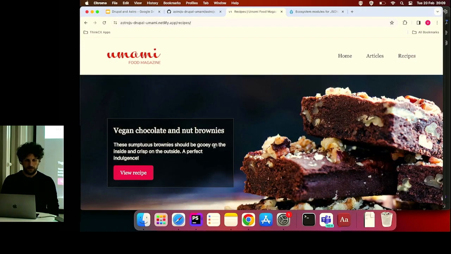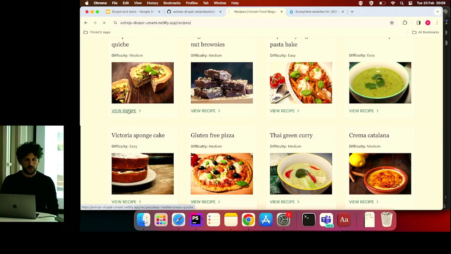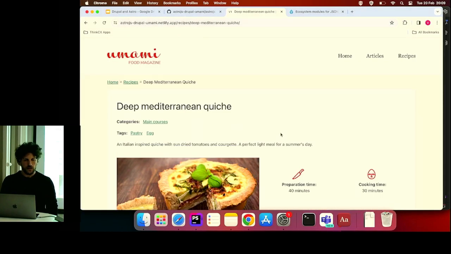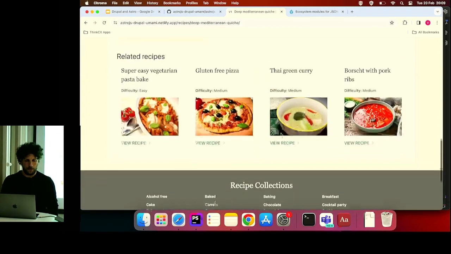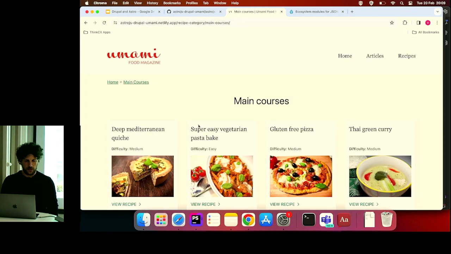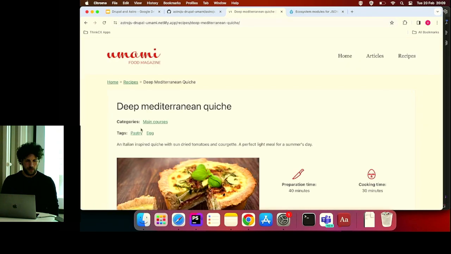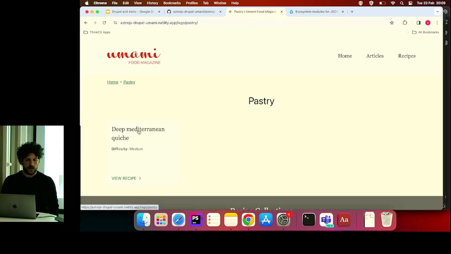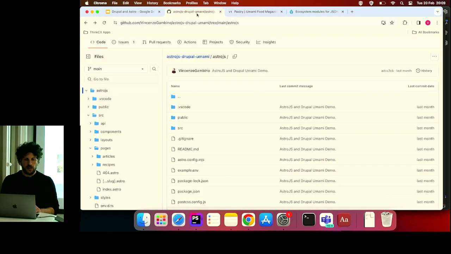A list of recipes. And then I can go into each recipe and see all the specifications of the recipe here. I get the categories, and it shows the related recipes per category. Or I can go, for example, for tags, and it's here.